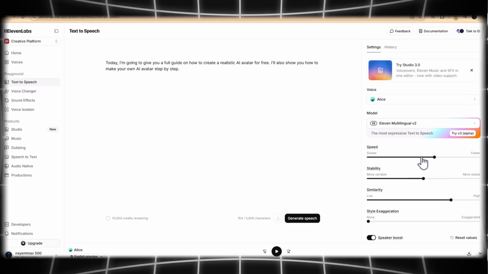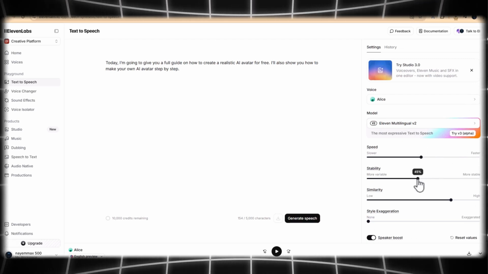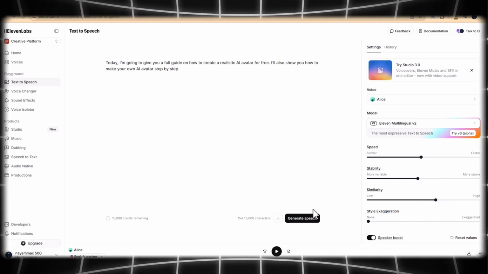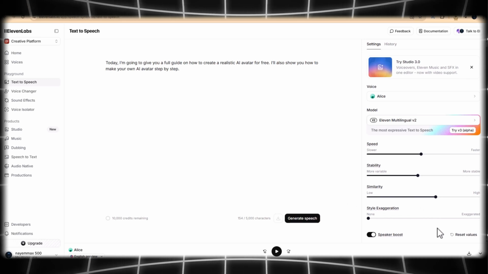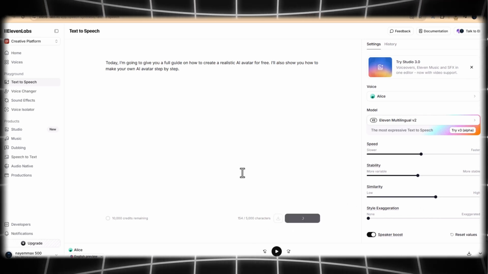Here, you can adjust the voice by increasing or decreasing the level, and you'll also find many other voice options and adjustment settings. Customize them however you like to get the perfect sound for your avatar. Once everything is set, click Generate, and in just a few seconds, your voice will be ready.